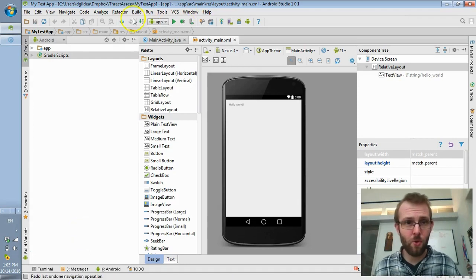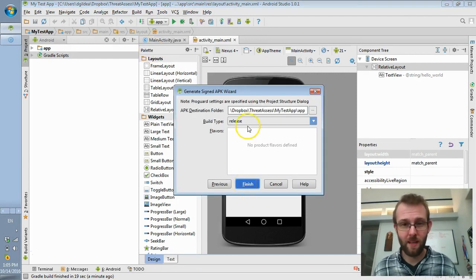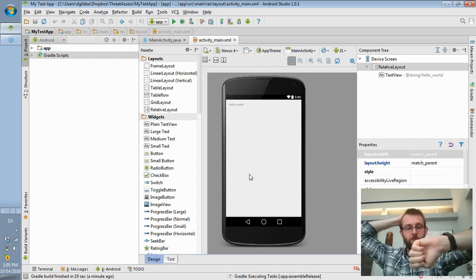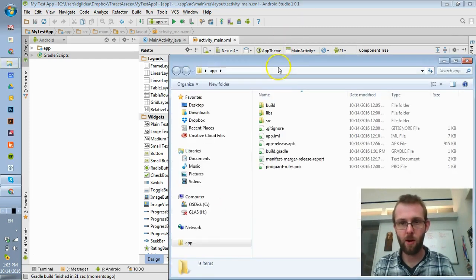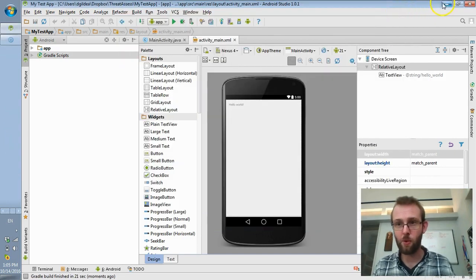And I'm going to build my signed APK again so it's in the right format. Make sure it's release mode, hit finish, and wait for it to build. And voila, it shows that it's made in Explorer. And you can see our brand new app release.apk. So, this is great. This is exactly what we need. Let's go ahead and upload it to the Google Play Store.